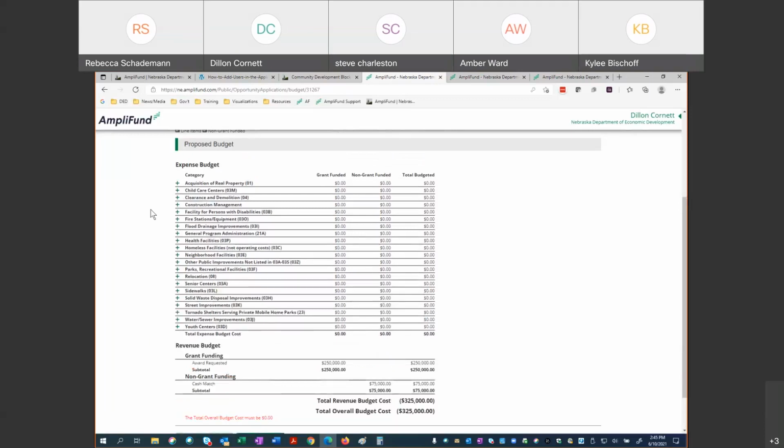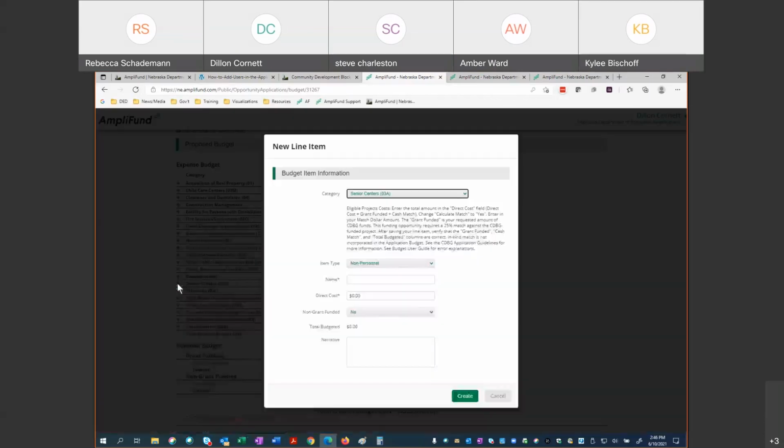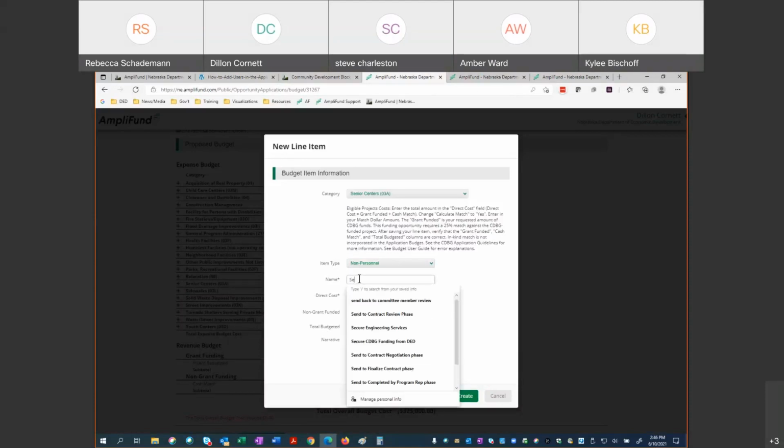To enter expenses, you'll begin by clicking the green plus icon next to the category name, and a new line item window will appear, allowing you to enter details for each line item. Follow the instructions on how to complete line items for each category and type in the line item name in the name field. Next, enter the direct cost. This will be the total amount of the line item, including match.